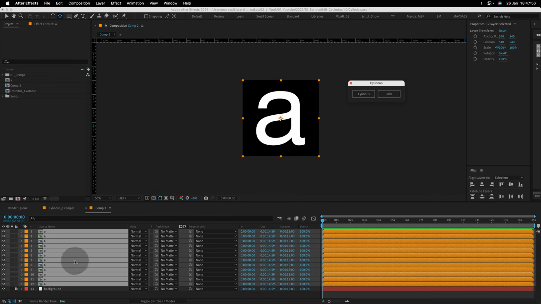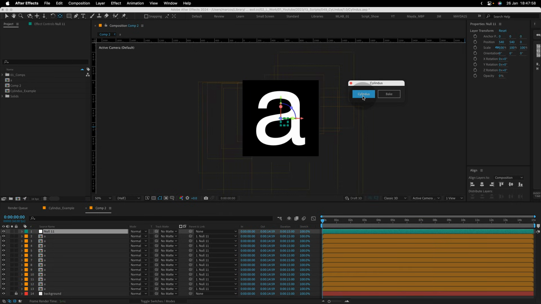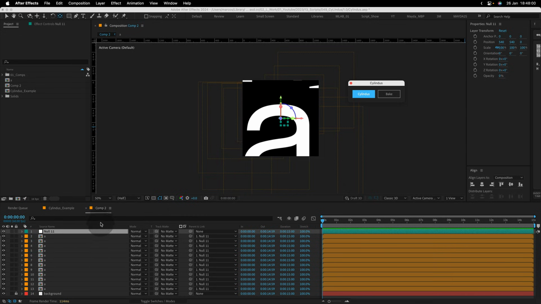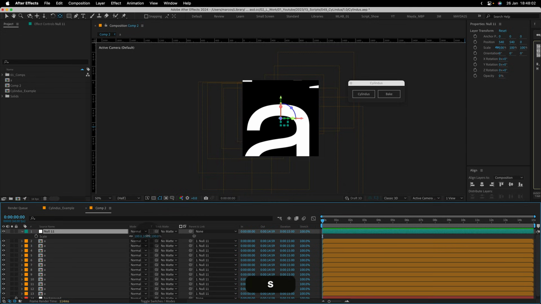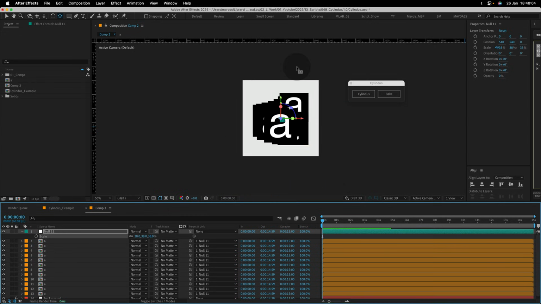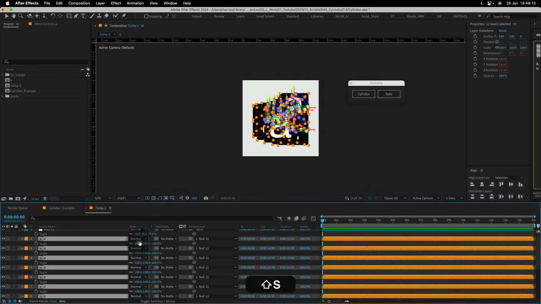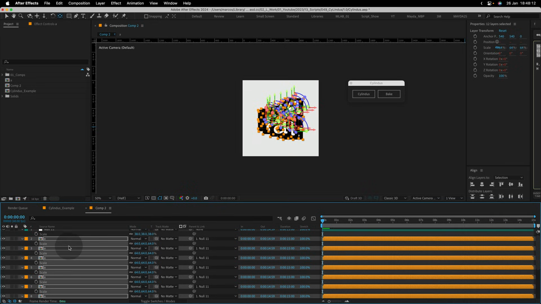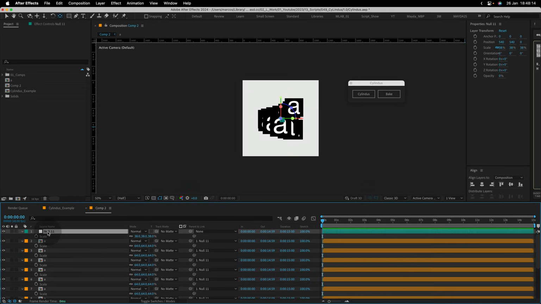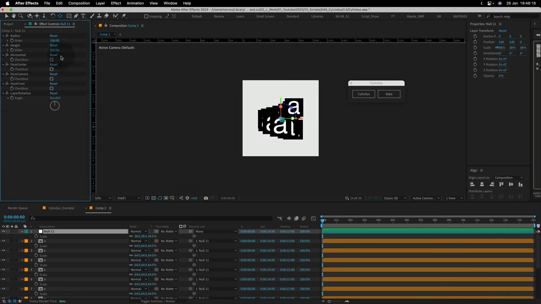Layer selected, just click Cylinders and this script will create a null which you can scale down and it will place our layers in this 3D cylinder shape. Select all the layers and I'm gonna scale them down a little bit. And then I'm gonna go to the cylinder again and start configuring the cylinder a little bit here.